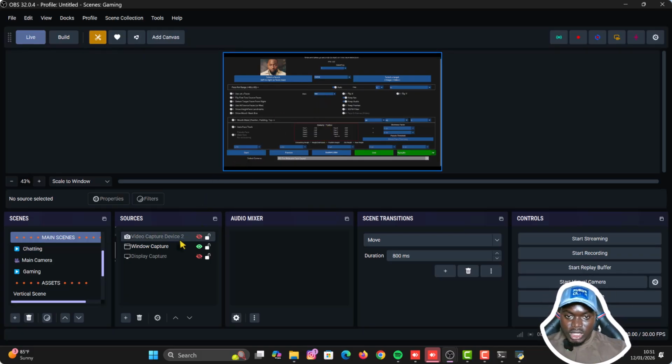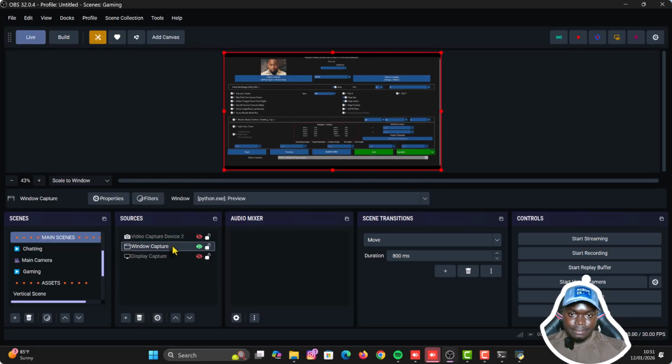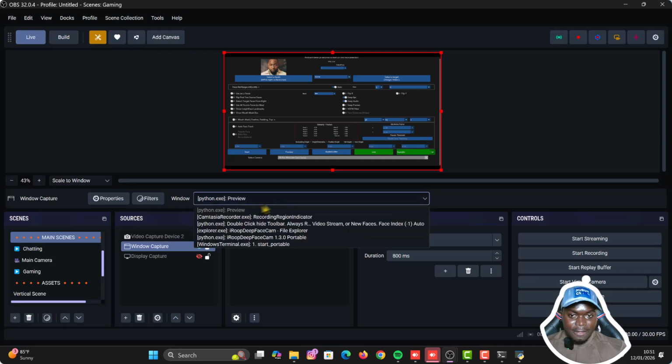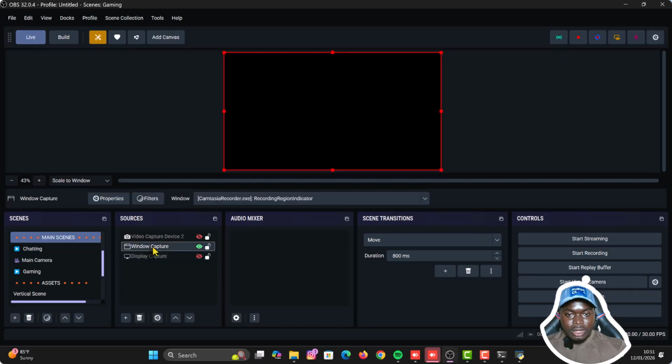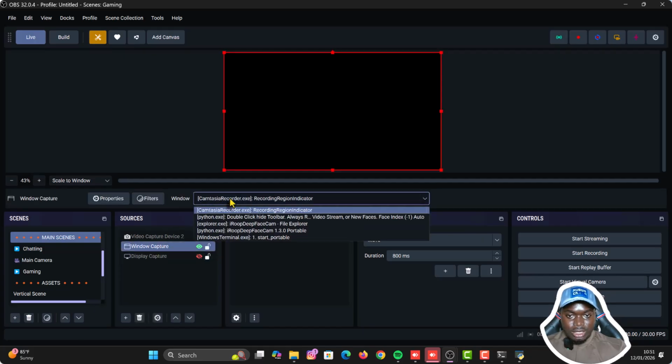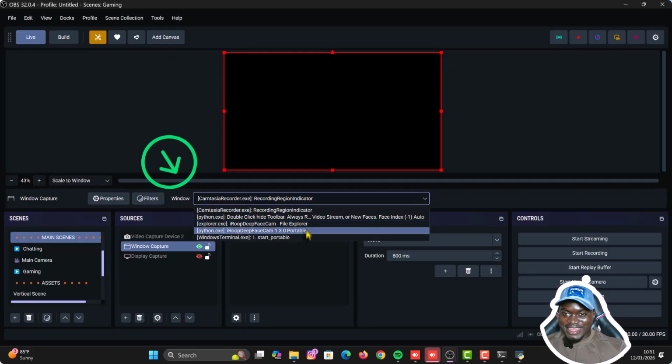What you just have to do is come over to these sources that you just created, click on it, and then you see Windows here and select from here. Select anything first, then just click on any empty spaces here. Click on window capture again and select the window and click on python.exe iRoopdeepFaceCam 1.0.g. Yeah. Not this one. Don't click there.